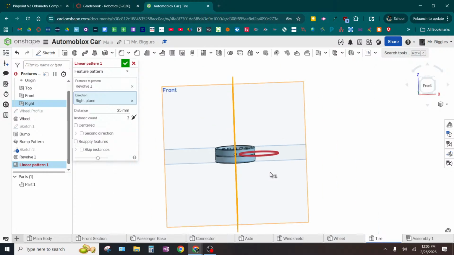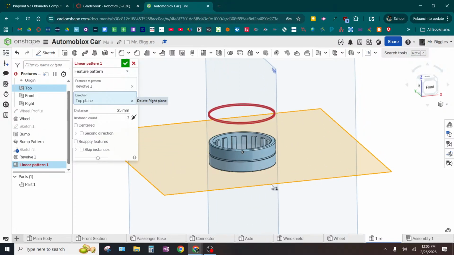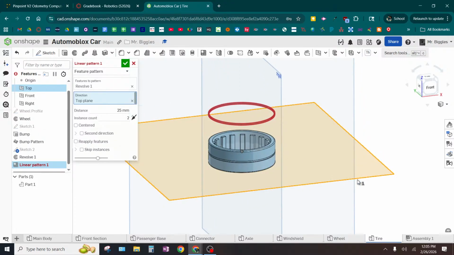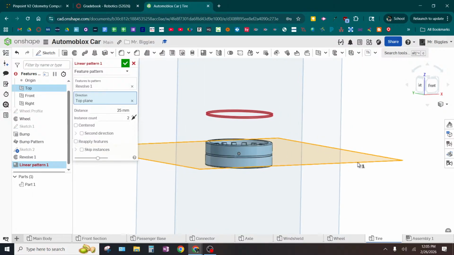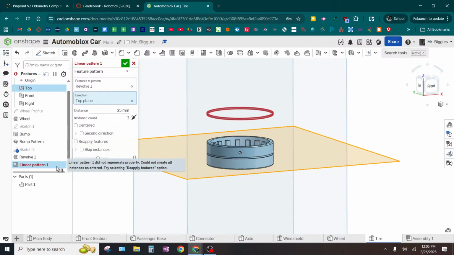You can click on a plane. So I clicked on this plane here as my direction. It'll raise it above or below that plane. Okay? And you can play with the distances.